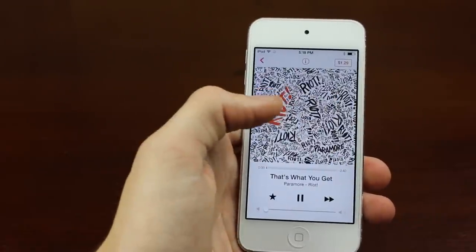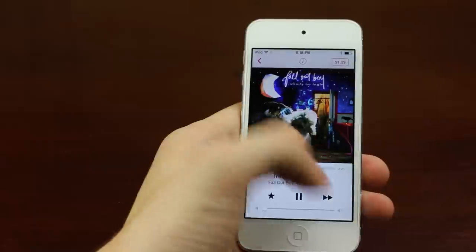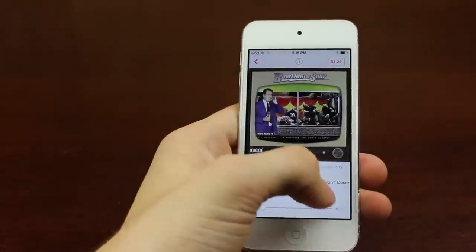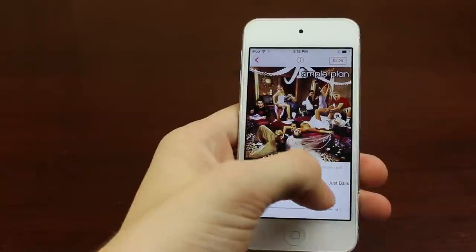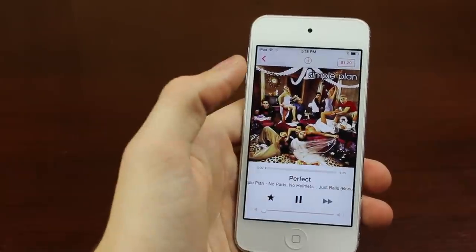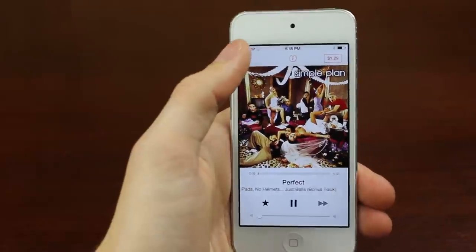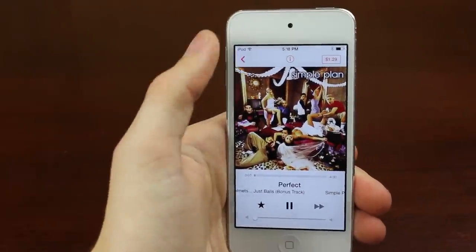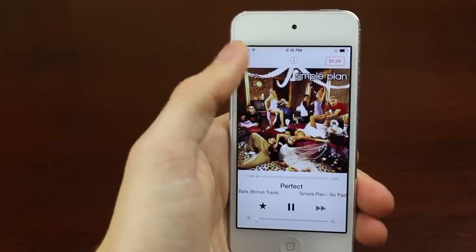And you can see, I don't believe you get unlimited skips. I can try it right now, see how far I get. So, right there, I skipped a few times, and now it won't let me anymore. So I believe it's pretty much like Pandora in that regard.